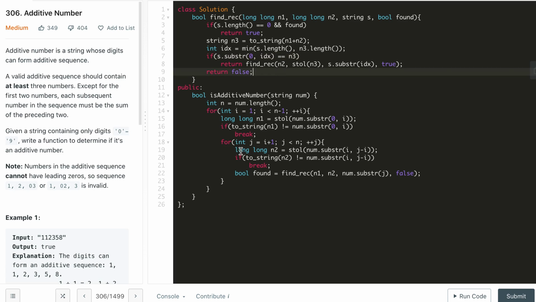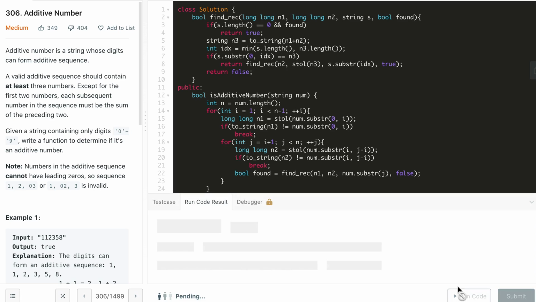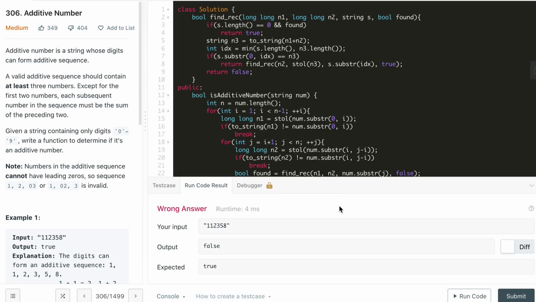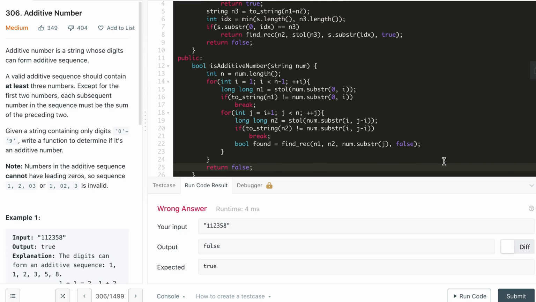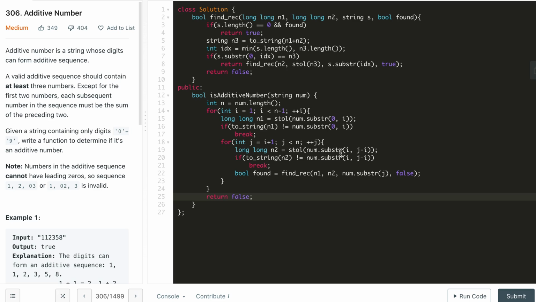And we will come here and we will try the next value of n2. If none of the values work here, then we will come here and try the next value of n1. And if none of these work, we will return false. So we got a wrong answer. Let us check why this is so. So there is an error here.